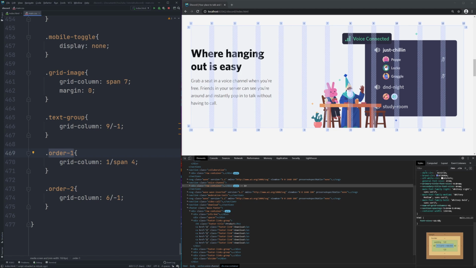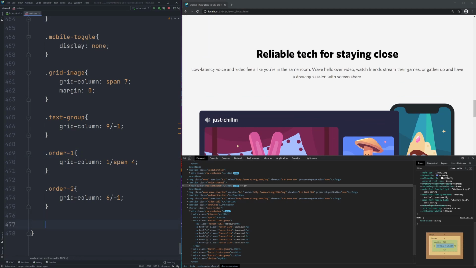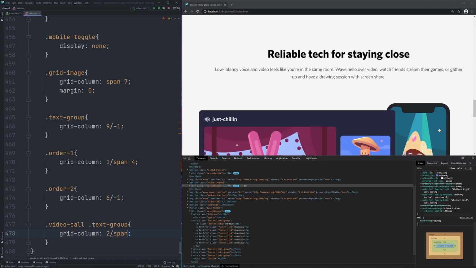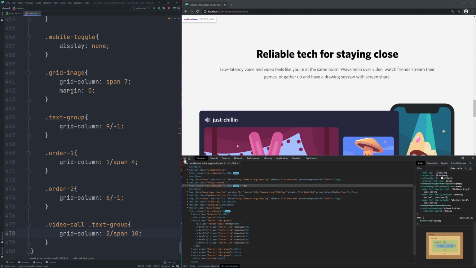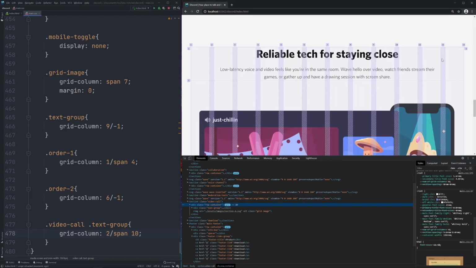So what is there to do next? Well, first we have to come down here for the video call and select the video call and then the text group. So what I want to do here is just start at 2, so grid column 2, and then I want it to span 10. Let's not forget the space here. Again, if I go ahead and turn on this grid, I can never get it right, but it's going to be right here. You'll see that it's going to be the same thing now, except that we have equal spaces here on the start as well as the end. So it's going to be perfectly aligned in the middle.